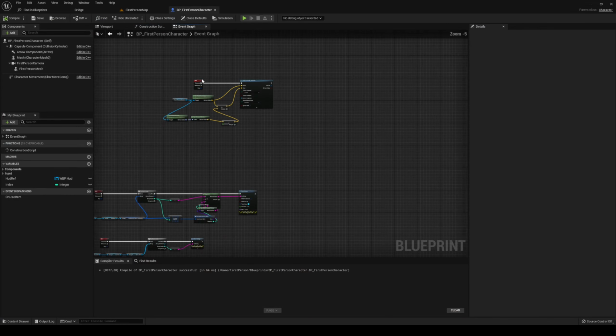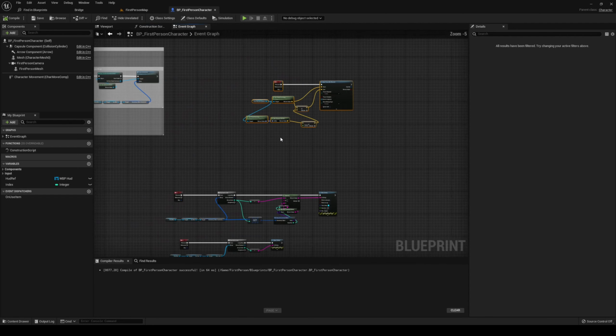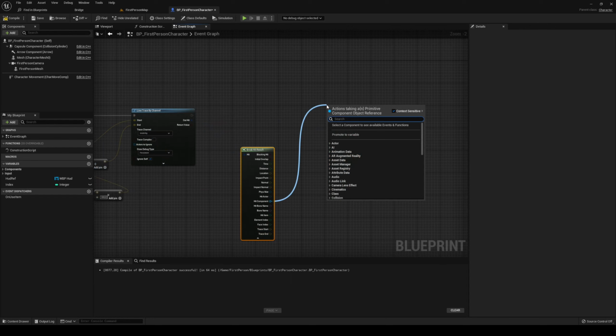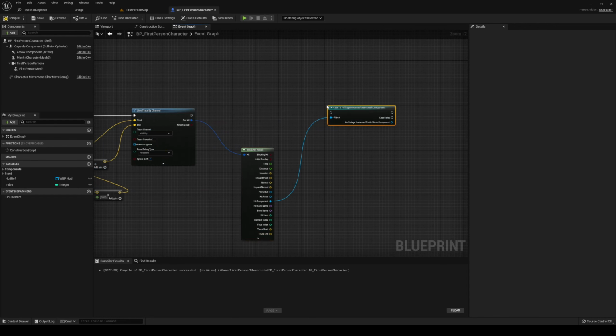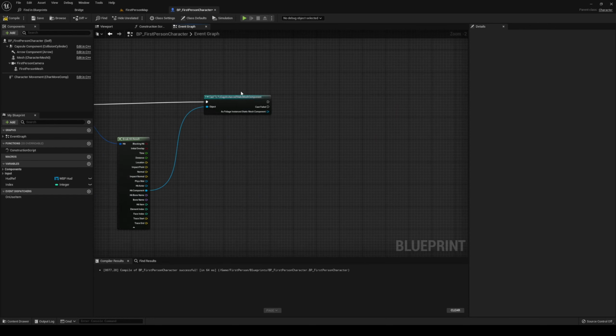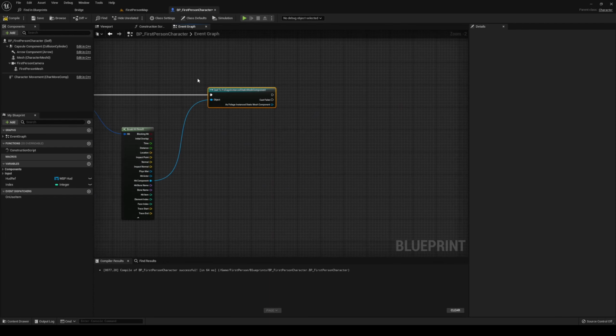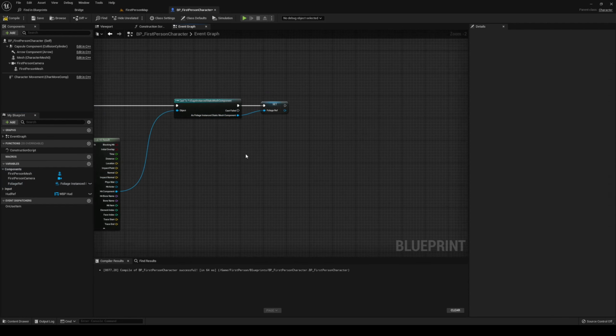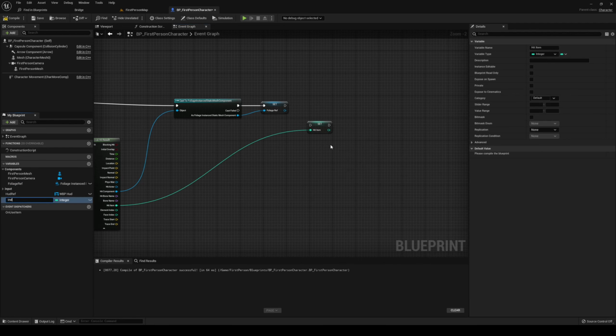Inside your first person character, I already have the line trace set up here. Out from the out hit, I'm going to break that. Out from the hit component, you want to cast to foliage instanced static mesh component, same as we did before. If that fails, we want to cast to our tree. Actually, let's finish this one before we start casting to the trees. As foliage, you want to promote that to a variable. The hit item is going to be promoted as well to our index.